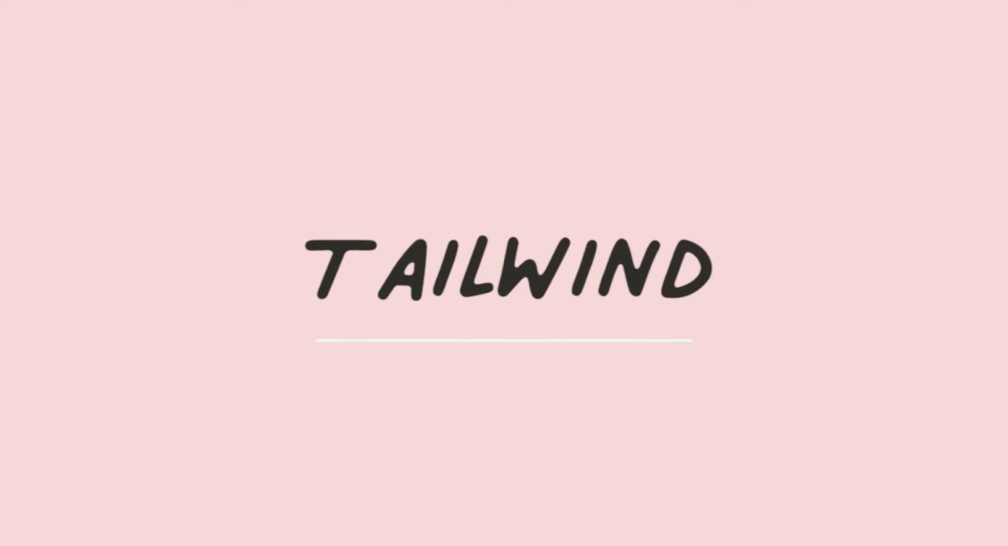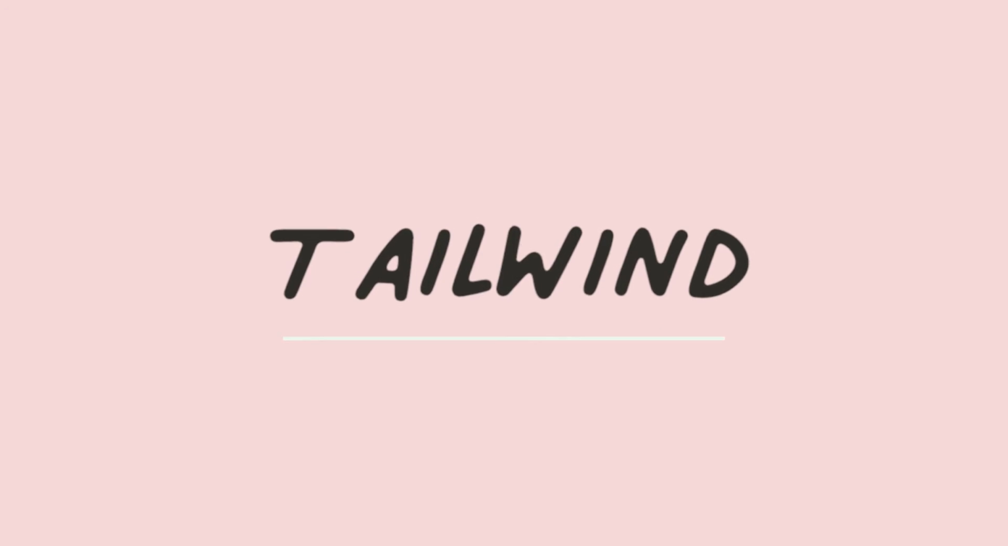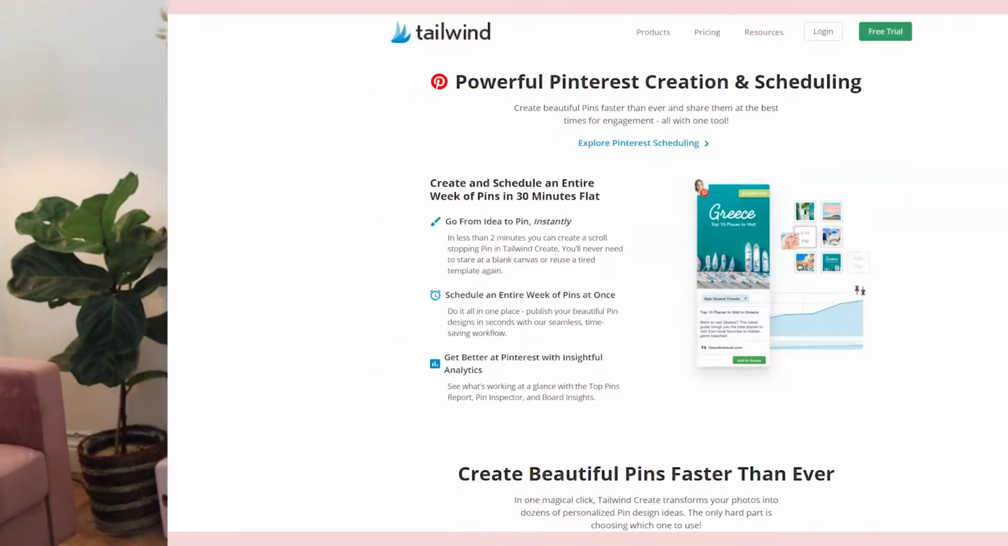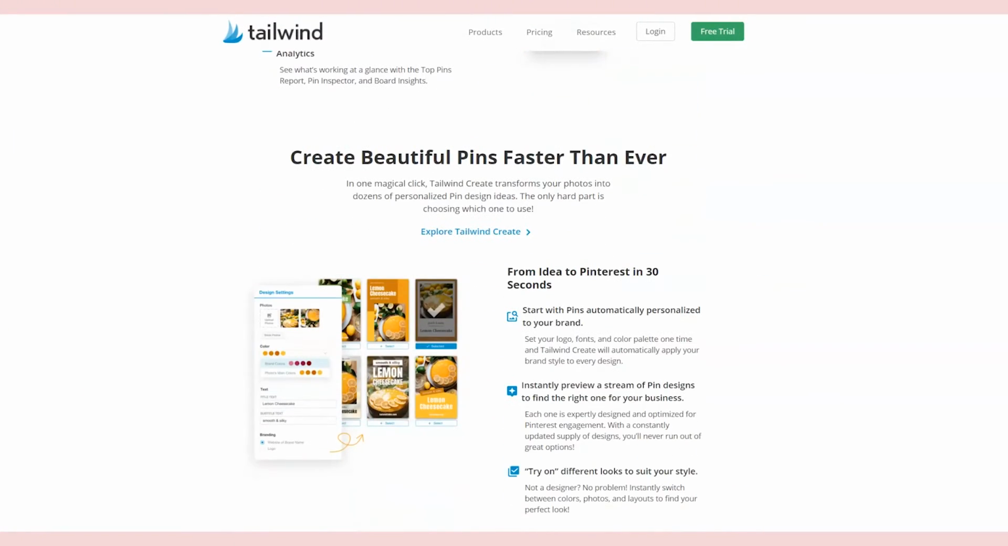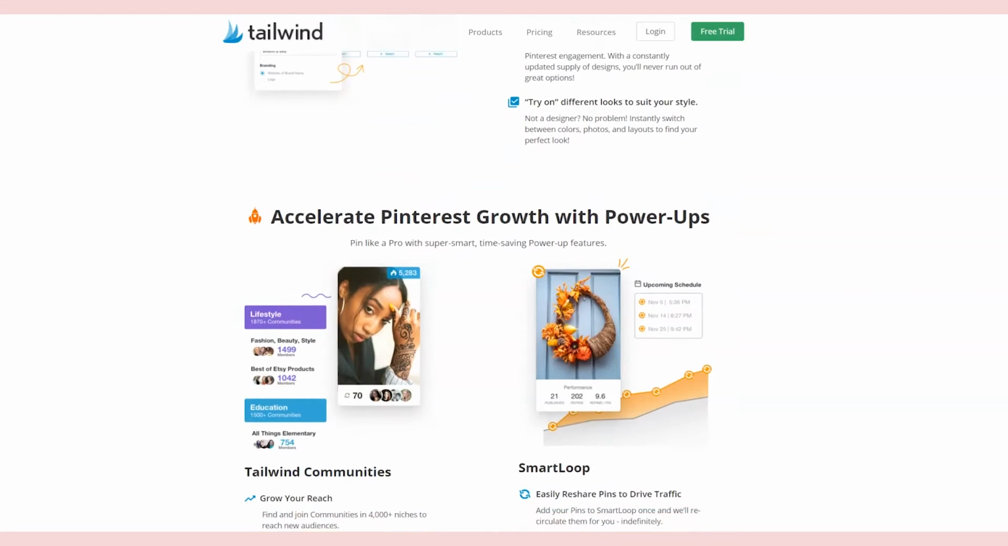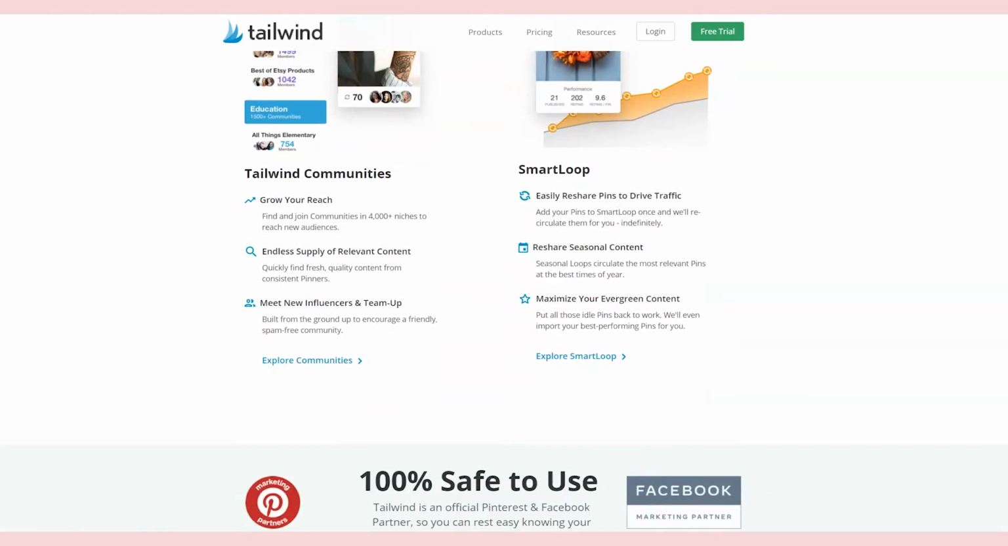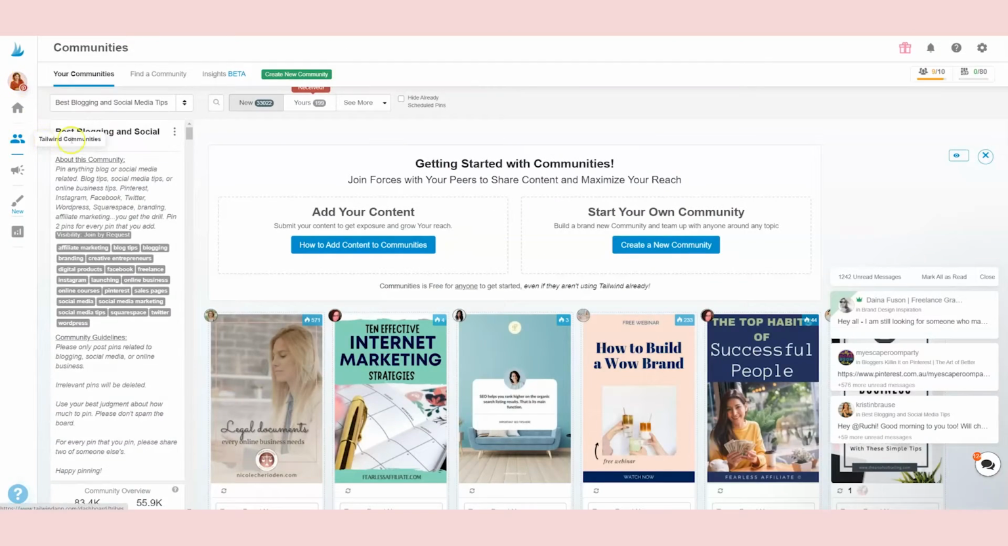Now, the next tool that I use for Pinterest and managing our Pinterest content is Tailwind. In the beginning of using Pinterest, I used other scheduling platforms and other tools, and there were a few other options, and there are still other options today. But I use Tailwind today for many different reasons, and one of the reasons is there is a large community of people in Tailwind communities.